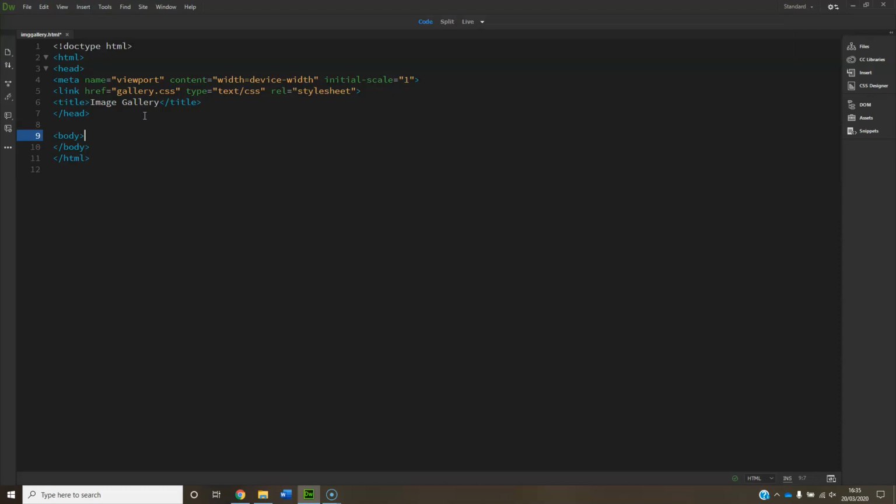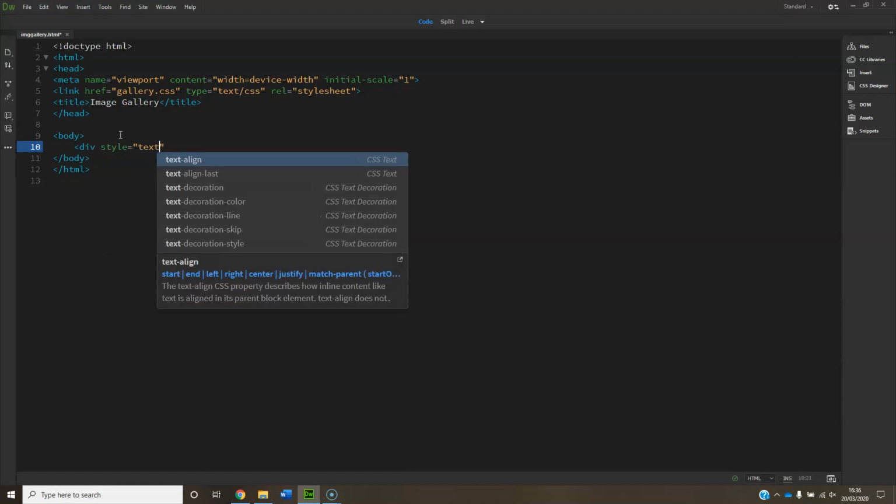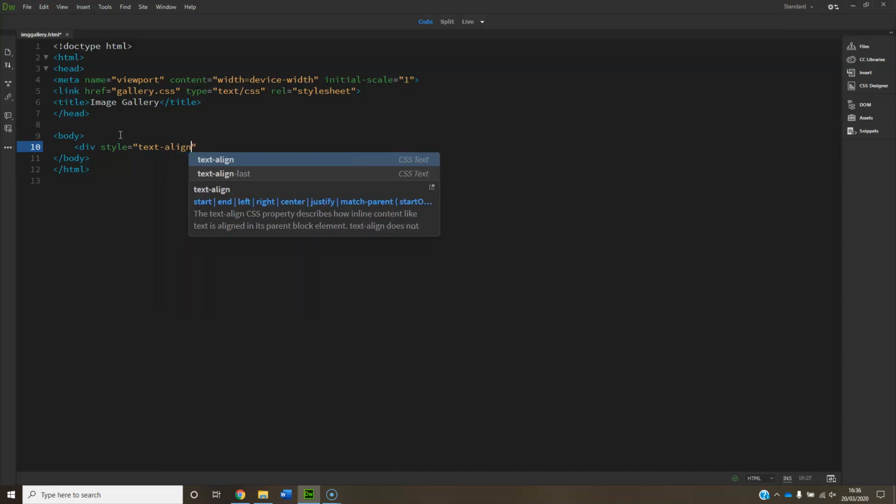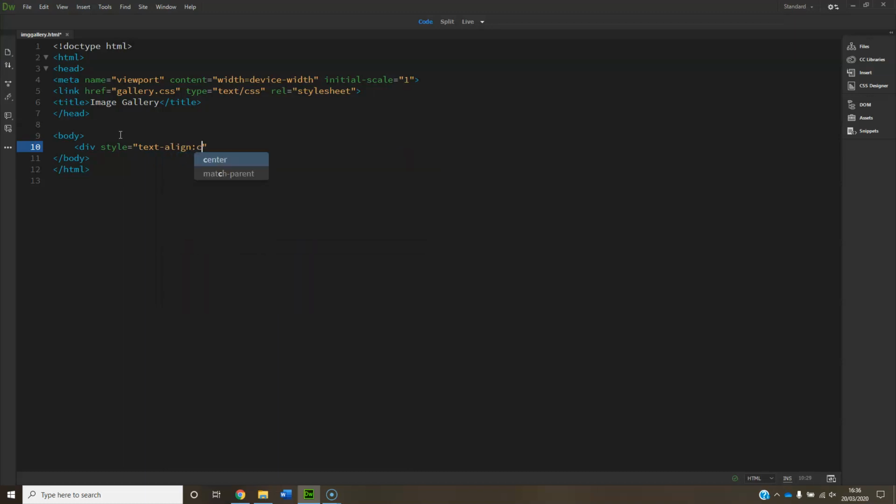So the whole point of indenting is good practice to see where tags open and close. It helps you to see, for example, where div tags open and close. If you indent them every time you have a new set of tags, it just makes it visually much easier to see something. It's very good practice to get into. So we're going to put some content in here now. So we're going to create a div and style text align center.